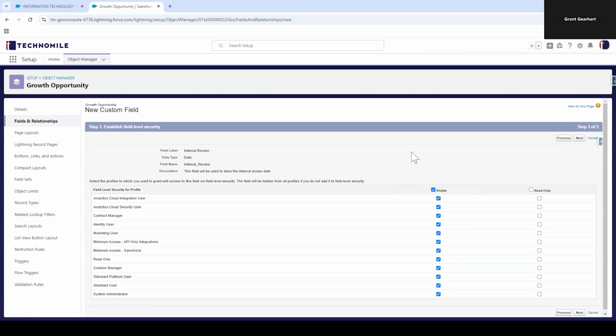Now we're going to grant access to which profiles get access to this. The standard platform user is going to be your end user's profile. And so as long as that's checked, that means your users will have access to this field. We're going to click Next.